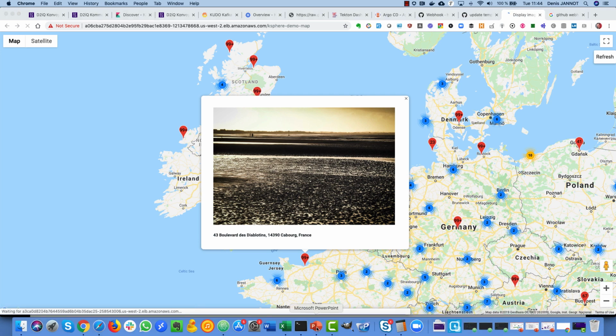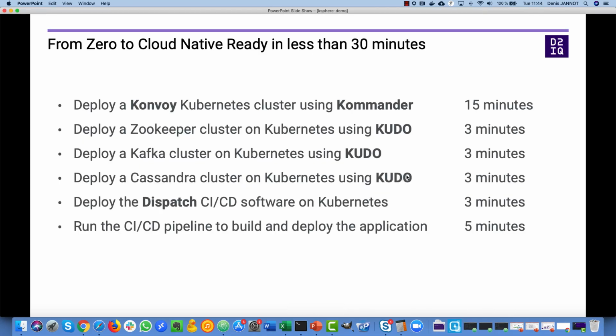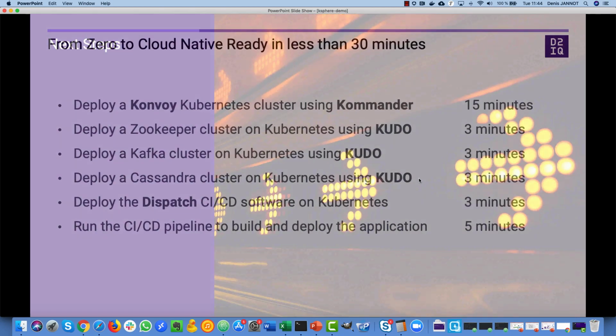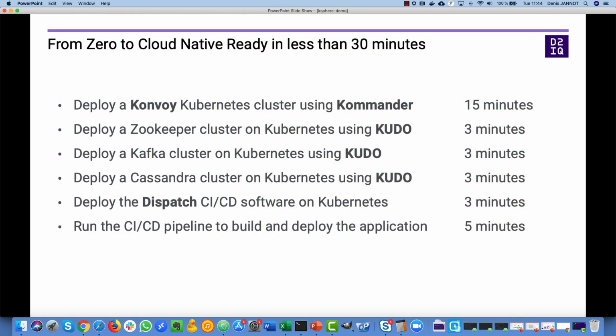So just to summarize, what we've been able to demonstrate is that we've been able to deploy a fresh new Kubernetes cluster with Kommander in less than 15 minutes. Then we deployed a Zookeeper cluster using KUDO. It took a few minutes. The same for Kafka, the same to get Cassandra, the same to get a full CI/CD software up and running, and then probably around 5 minutes to do the first build and deploy of the application, and another few minutes to just update it with my new version.